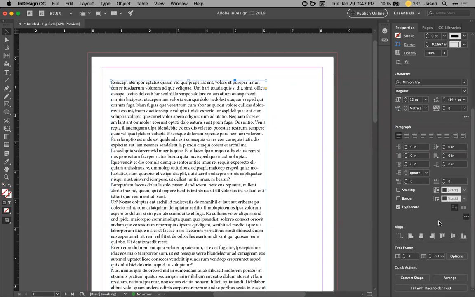That's where we finished most of the commonly used. Underneath that, you've got shading. This is to basically fill in the text frame with a color. Border is going to put a border on the text frame. This one here we're going to talk about next week, so I'm going to leave that one for now. But the hyphen, it's a good one to know about.